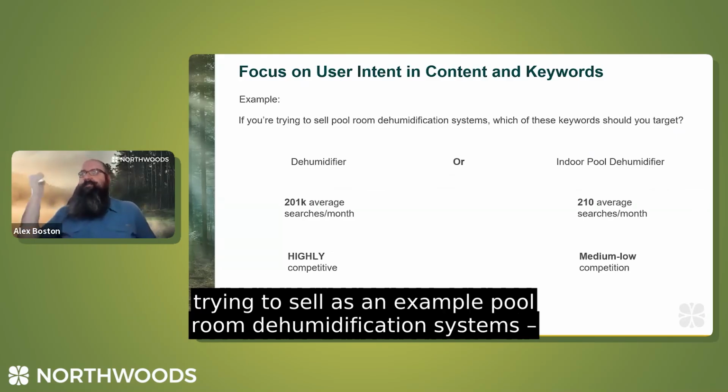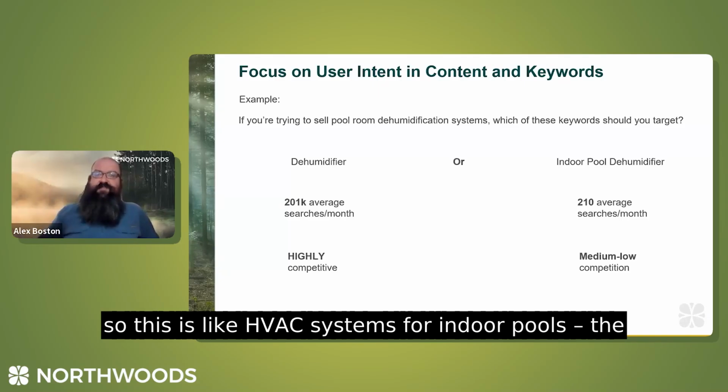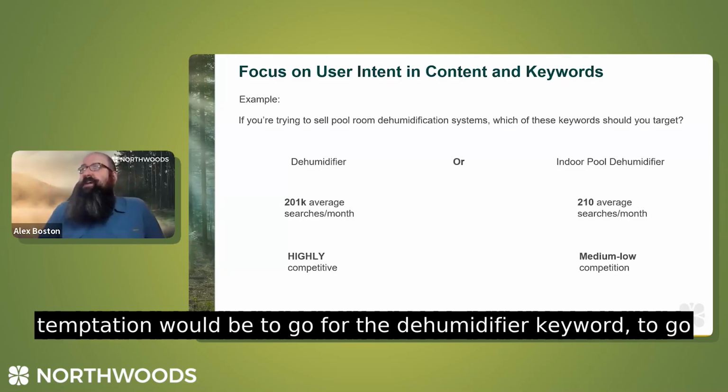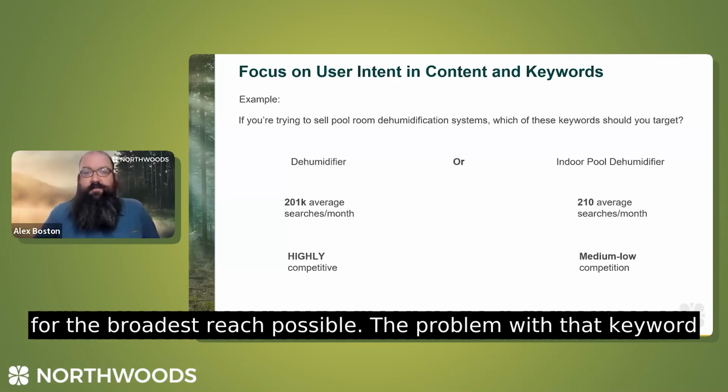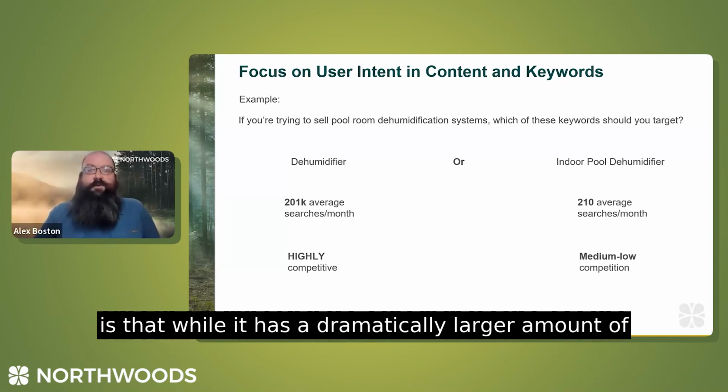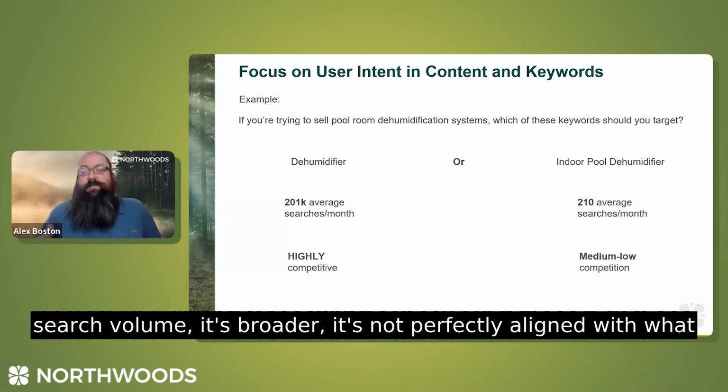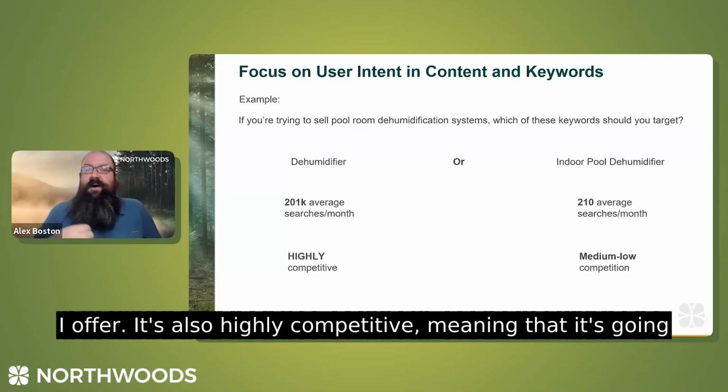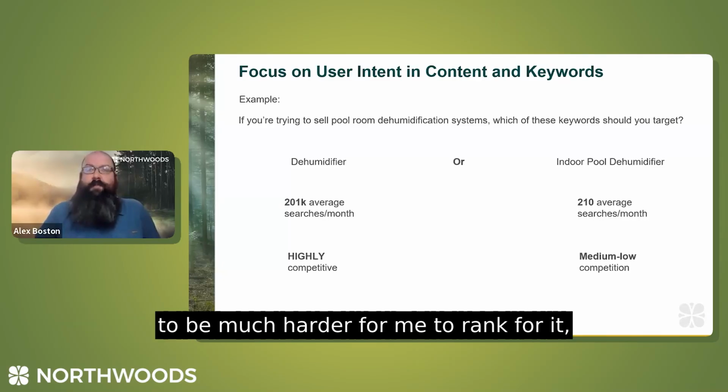So if I'm trying to sell, as an example, pool room dehumidification systems, so this is like HVAC systems for indoor pools, the temptation would be to go for the dehumidifier keyword, to go for the broadest reach possible. The problem with that keyword is that while it has a dramatically larger amount of search volume, it's broader. It's not perfectly aligned with what I offer. It's also highly competitive, meaning that it's going to be much harder for me to rank for it.